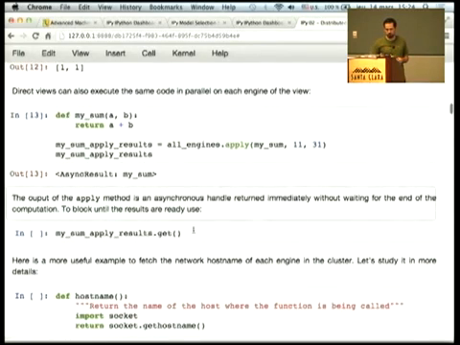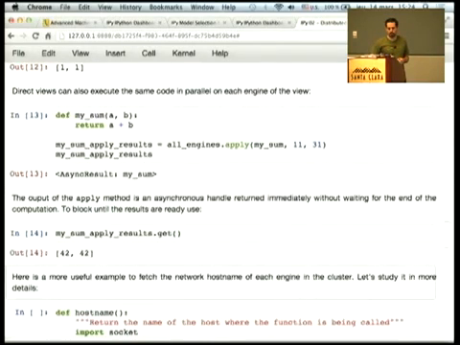To fetch the result, I can just call get, and I will get all the results of the application of this function on all the engines of the direct view. So in this case, it's a bit stupid because I'm always computing the same thing on each individual engine.